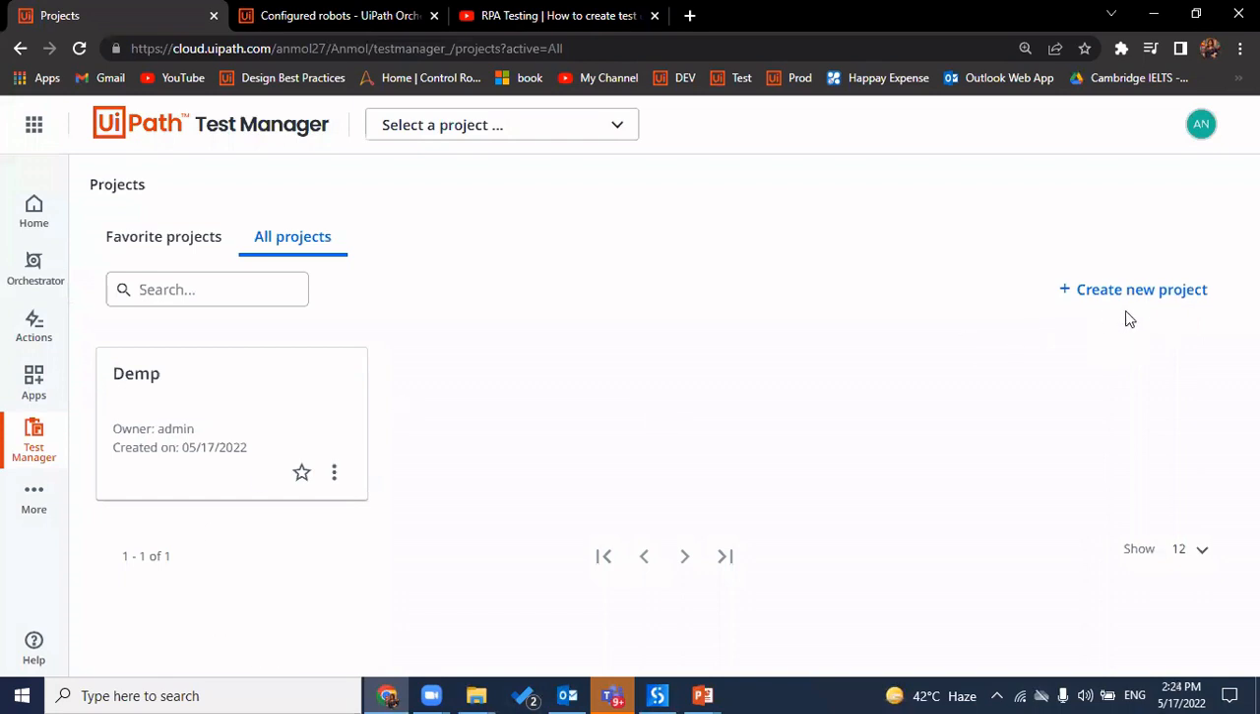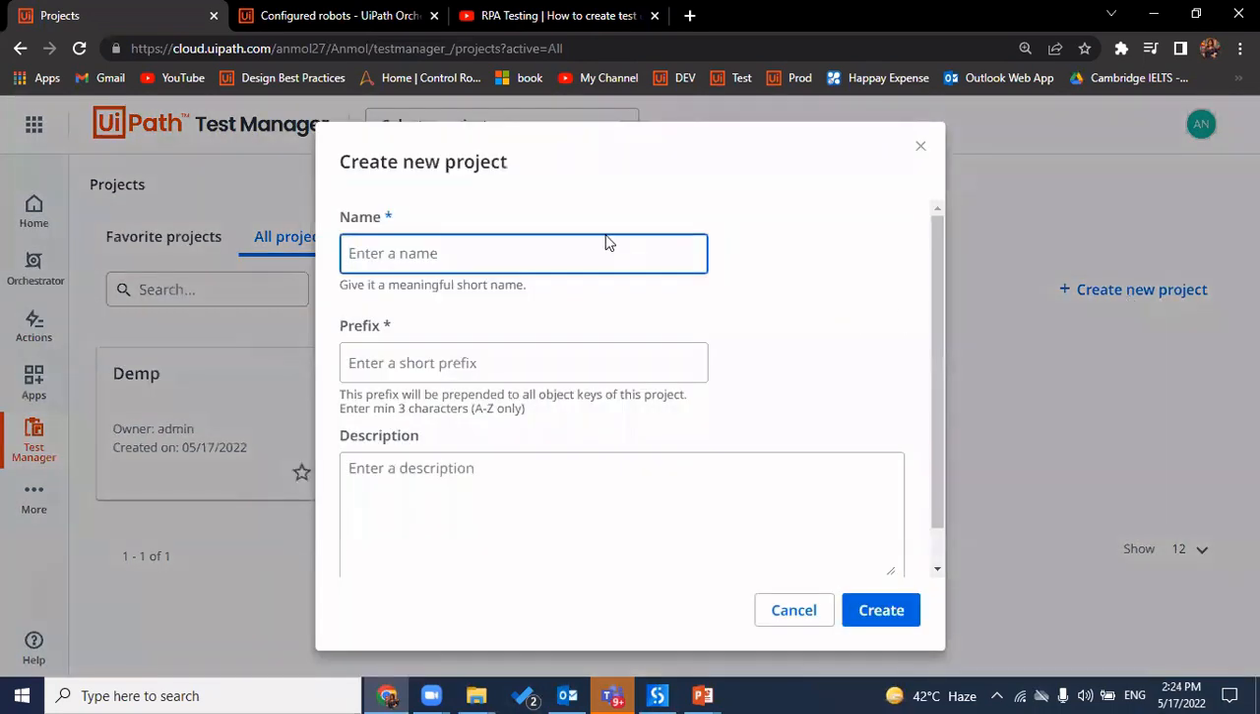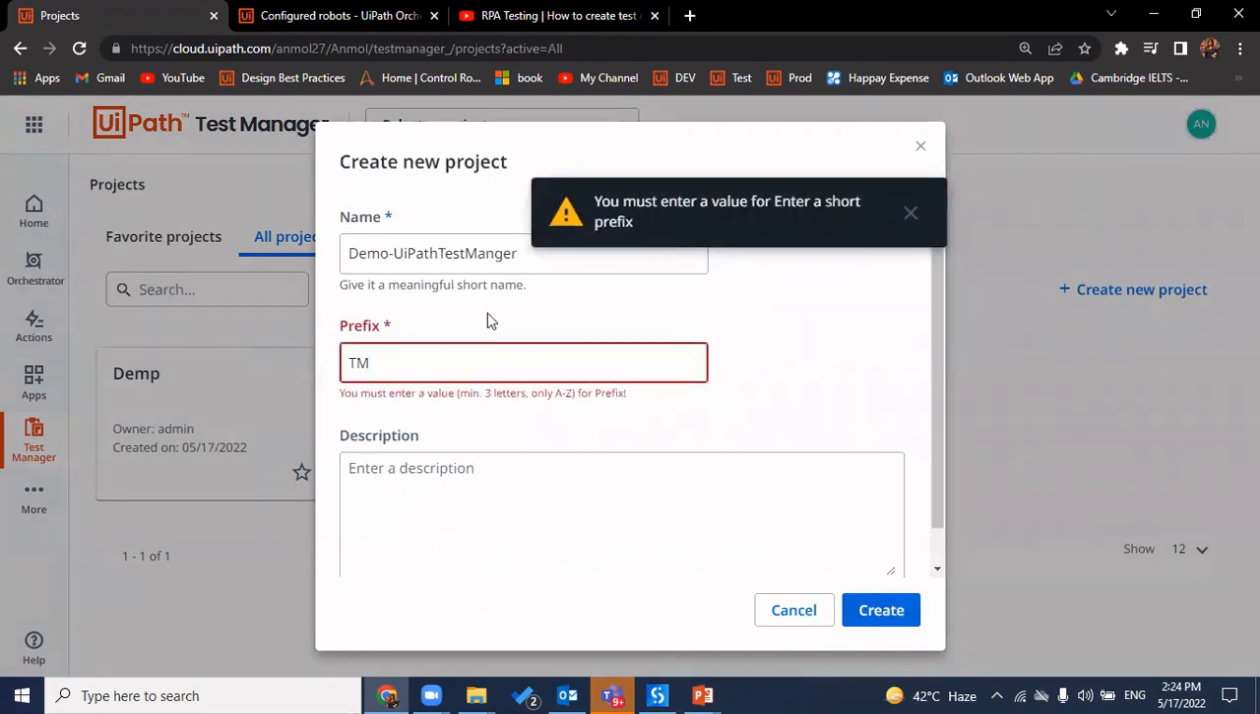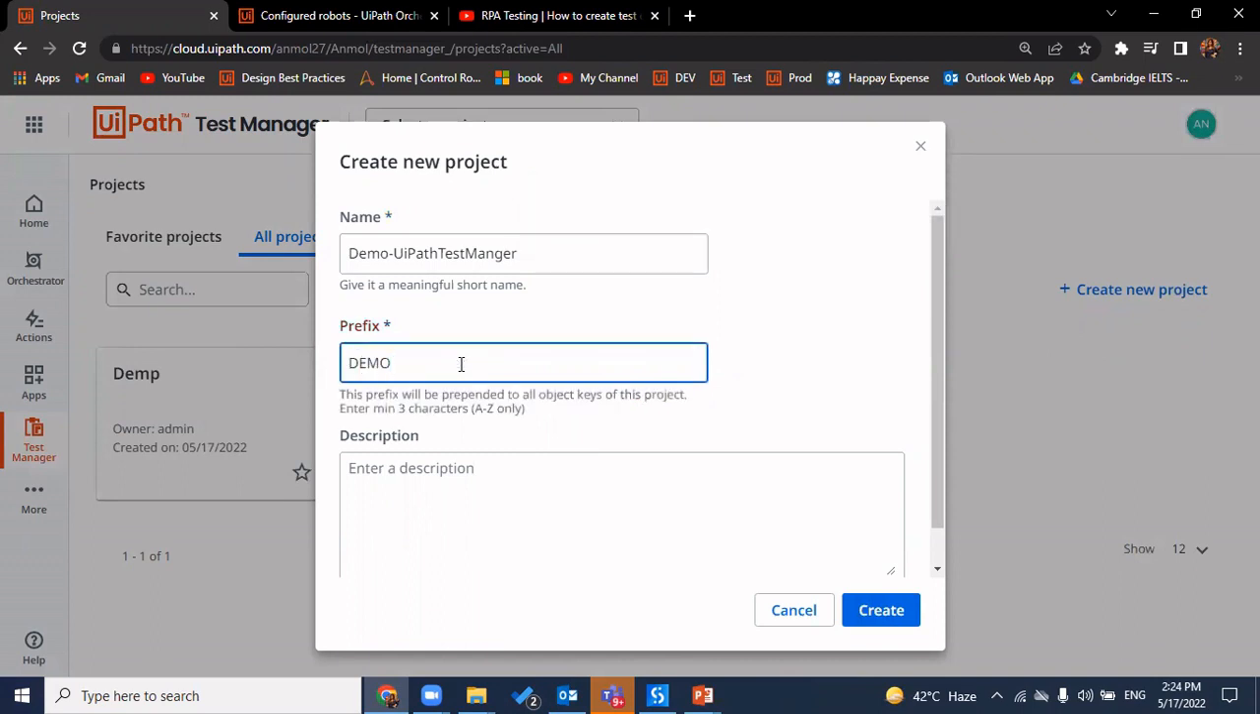So the first and foremost thing that you should be doing is you'll have to create a new project here. Okay, so I'll name it demo UiPath test manager. I'll also have to give a short prefix. So I'll name it, say, TM, which is test manager, and I'll click on create. Okay, it has to be minimum 3 letters. So I'll name it demo, and I'll go on creating it.